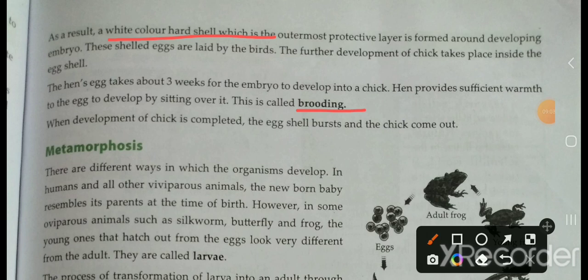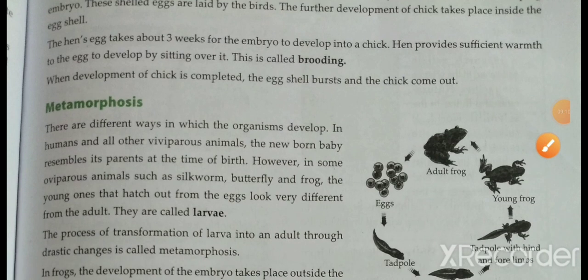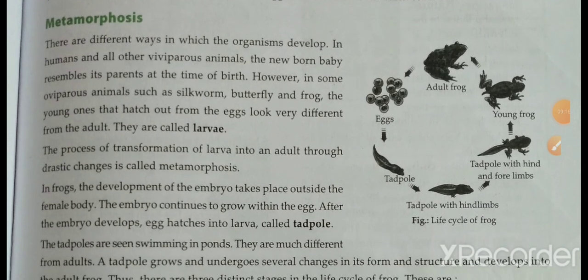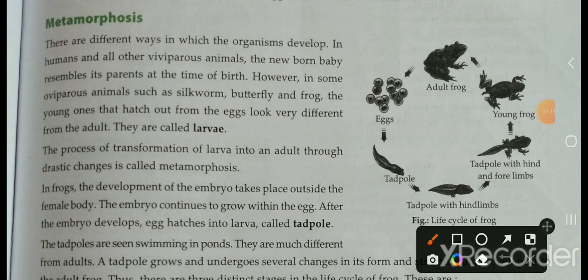Okay, now we'll see another kind of reproduction, which is called metamorphosis. This kind of life cycle you can see in the frog and other aquatic animals, amphibians like the frog. Metamorphosis contains three stages: the egg, the tadpole or larva, and from the tadpole the young one will come, then it will develop into an adult frog. So it should contain these three stages. That kind of life cycle we call the metamorphosis life cycle.